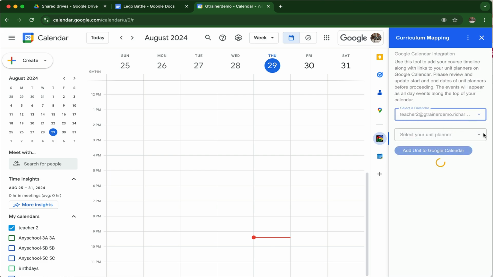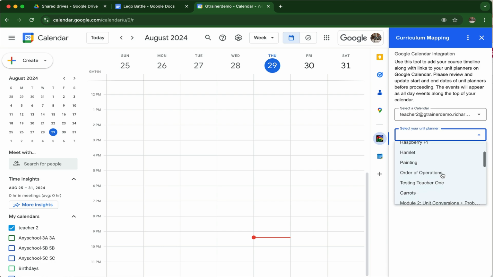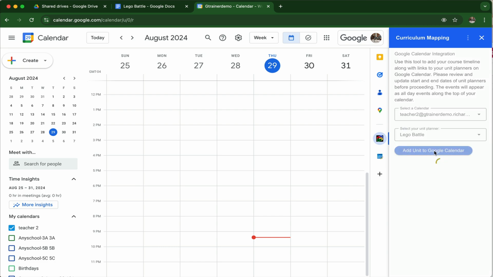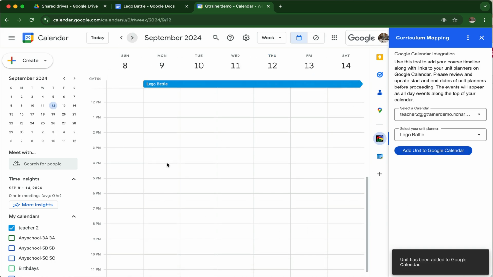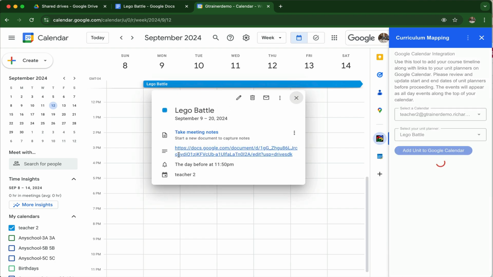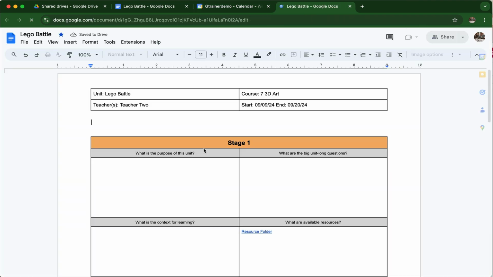So I'm going to select teacher 2, and now I see my Lego Battle unit, and I'm going to click Add unit to Google Calendar. And a few short moments later, we will see the unit will have been uploaded to Google Calendar. So we programmed this for the couple weeks in advance, and here it is, the Lego battle. And if I click on this, I can actually get back to the original planning document.